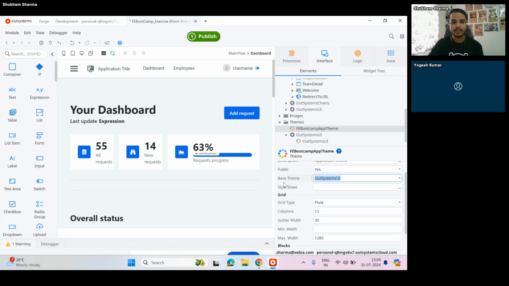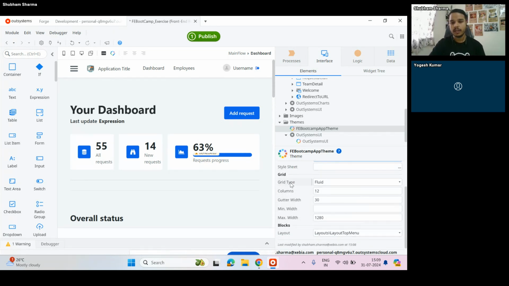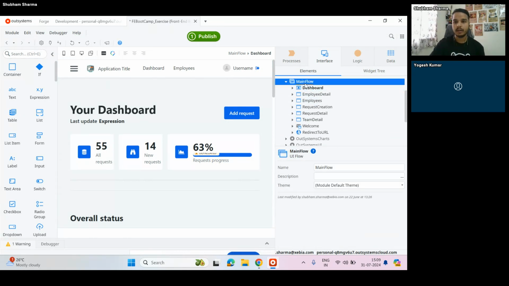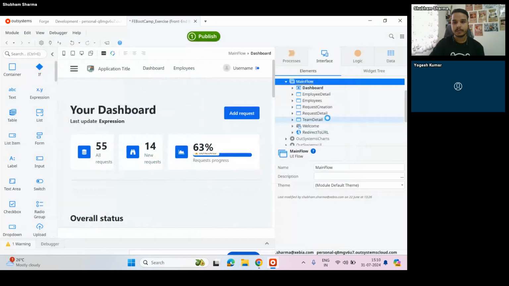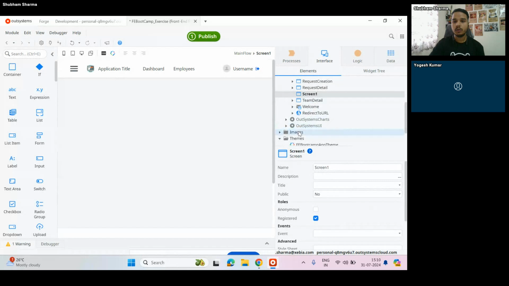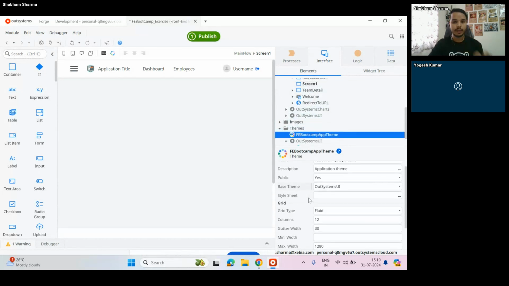Okay, other than base theme, we have style sheet where we can write our own CSS. Then we have grid property. Now again, grid property is also very important. Let me create a new screen. So what is the use of grid property?